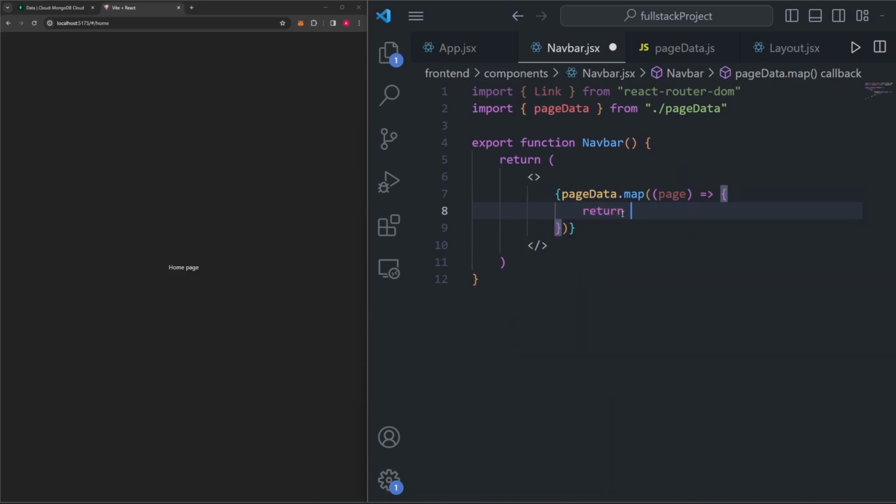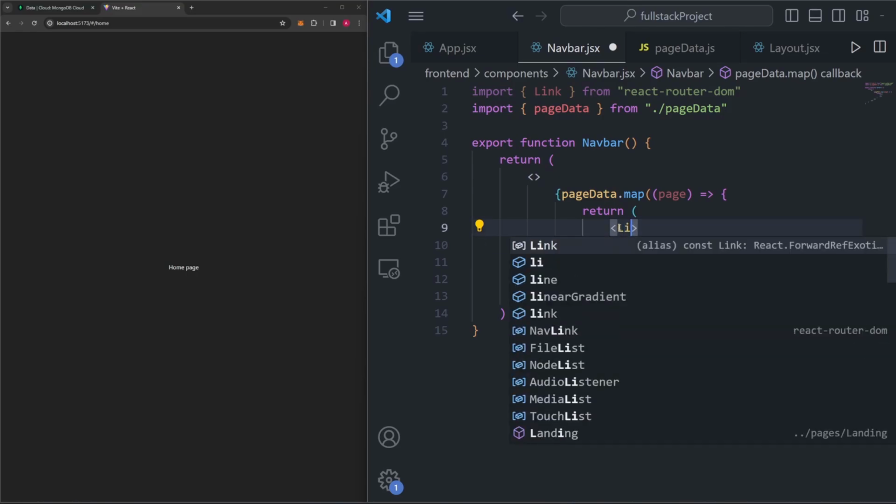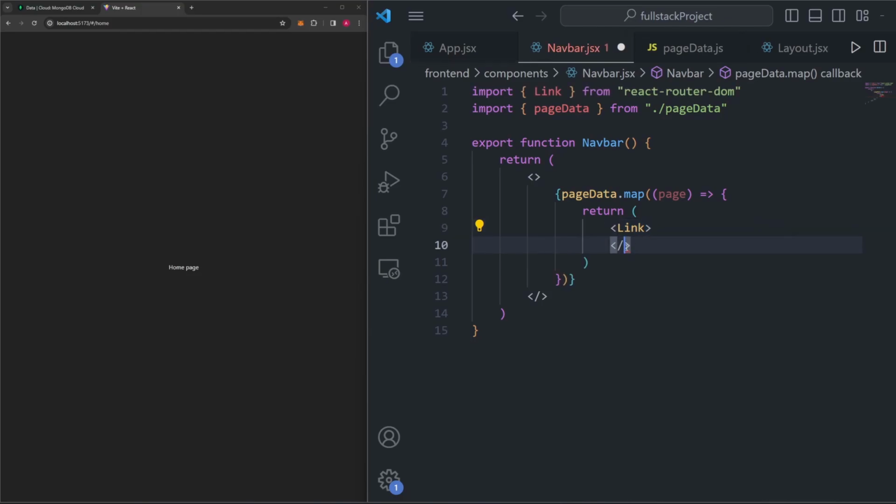And I'll make sure we have our return statement here so it can return some JSX for each page that we have. And now here's where we can specify what we want each button on the navbar to look like. For one, each button should be a link component from React Router DOM because they should each link to a page. Therefore, let's make this outer level div here a link.